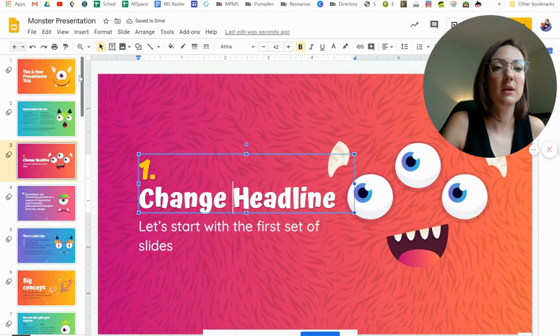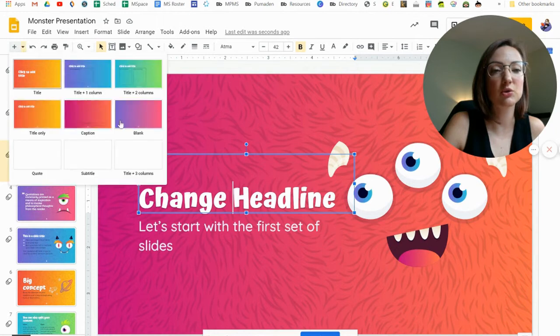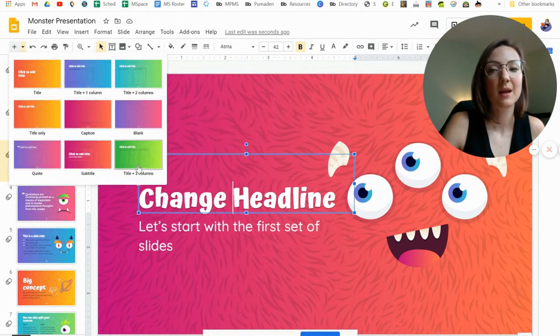The other thing you want to know is up here you have this little plus and downward triangle, right? So the plus is going to add a new slide. It's going to add a slide that has the same look of the slide that you have highlighted. The little downward triangle or arrow is going to give you a drop-down menu that lets you choose a slide. Now you're going to notice that these slides don't have the monsters, right?